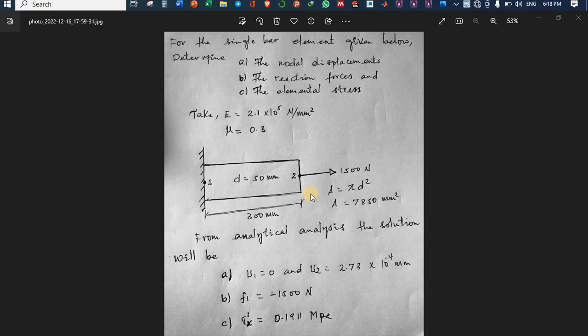Okay, in this example, we are going to analyze a single bar element in Ansys APDL, Mechanical APDL. Now, the unknown parameters are the nodal displacements, the reaction forces, and the elemental stresses. In this case, we only have one single stress. The force is applied at node number 2. That one is 1500 Newton, and only the diameter is given for us.